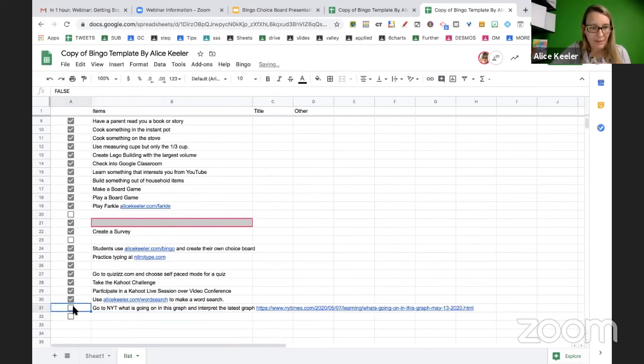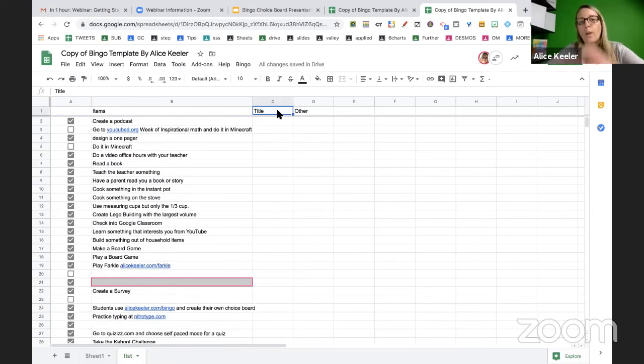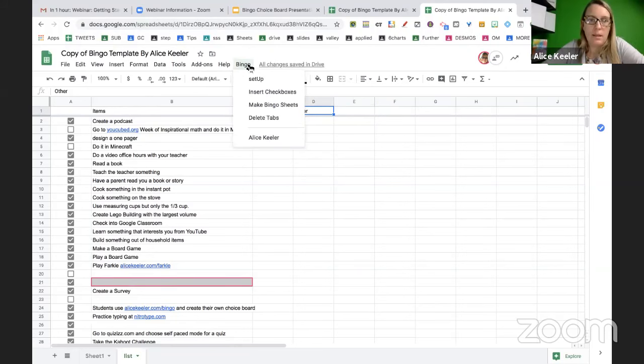Uncheck this one. I'm gonna leave it, but it's obviously really long and it's gonna fit in there kind of funny. Now where it says title, you can title this. So I'm gonna call it Remote Learning Bingo Choice Board. And once you've got your list, that's where you go back to the menu and choose Make Bingo Sheets.